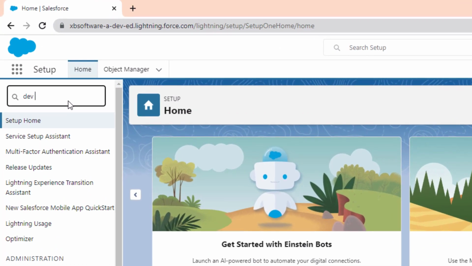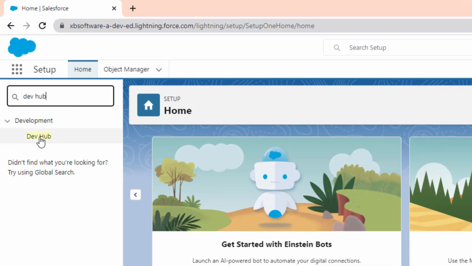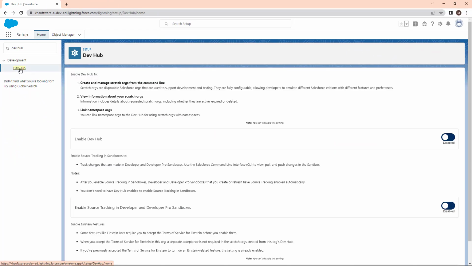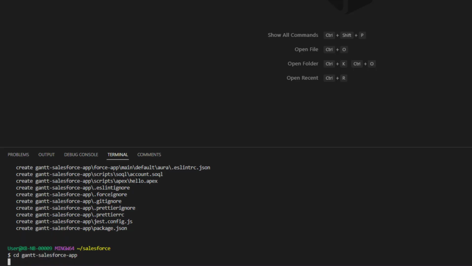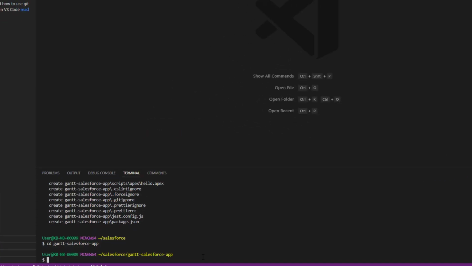On the left in the search bar, find and select DevHub. In the new Settings window, select Enable DevHub. Now let's create a base directory for the Salesforce DX project, and then create a Salesforce DX project via CLI. Now go to the created project to authorize an org using the web server flow.